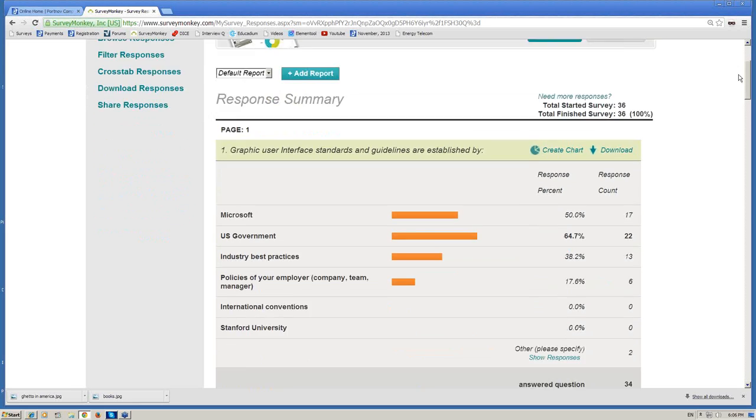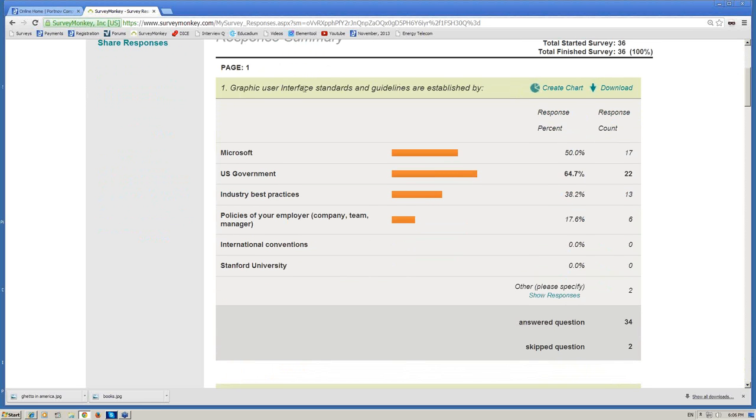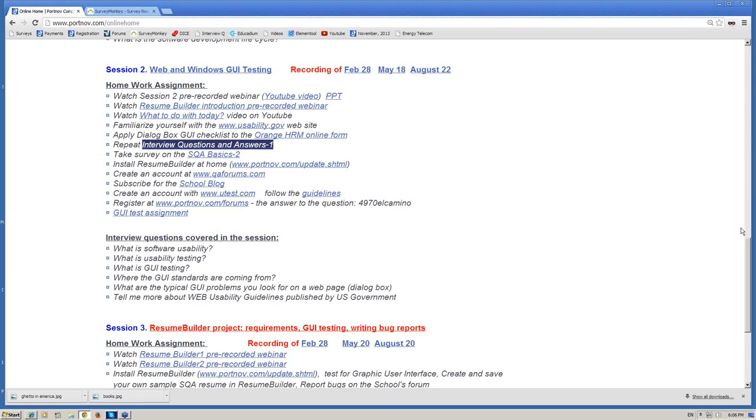So, question number 1. Graphic user interface standards and guidelines are established by who? Exactly. We say Microsoft, and 50% of you support Microsoft. But, guys, Microsoft does create standards. Microsoft is not like the US government, but they are publishing the Windows operating system. So anytime it comes to the Windows operating systems, you are using their guidelines.